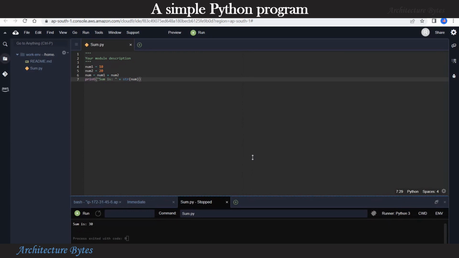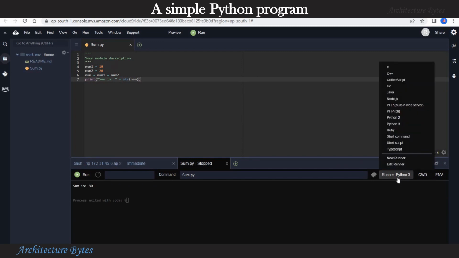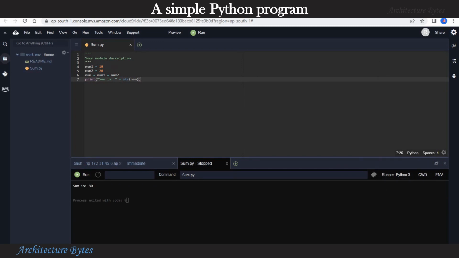So you can see the result at the bottom. This is pretty standard stuff, and there you can see the runners, and you can change the runner if you need to. Now let's see how we can debug this thing.